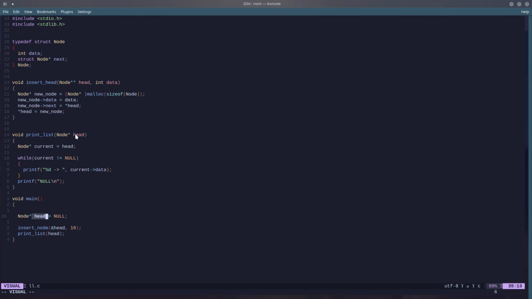Maybe if you can just write it down if it's not clear, but I'm not sure I can explain that too much more than that. And then notice here in head, we're not passing in an ampersand. Why? Because if we passed in the ampersand here, we'd be passing in the memory address of the pointer variable, but we actually want the value itself.